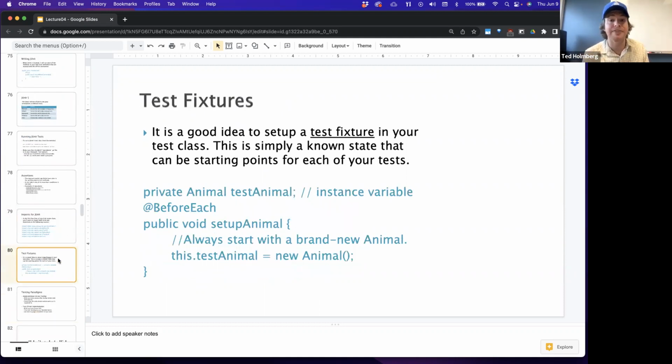And so test fixtures, again, it's a good idea to set up a test fixture in your test class. This is simply a known state that can be a starting point for each of your tests. We'll look at this in actual practice, but say, for instance, in our test class, we can create a private instance variable of data type Animal that we'll call testAnimal. And then we can create a function, public void setupAnimal, that will instantiate a new Animal and then bind it to that instance variable.